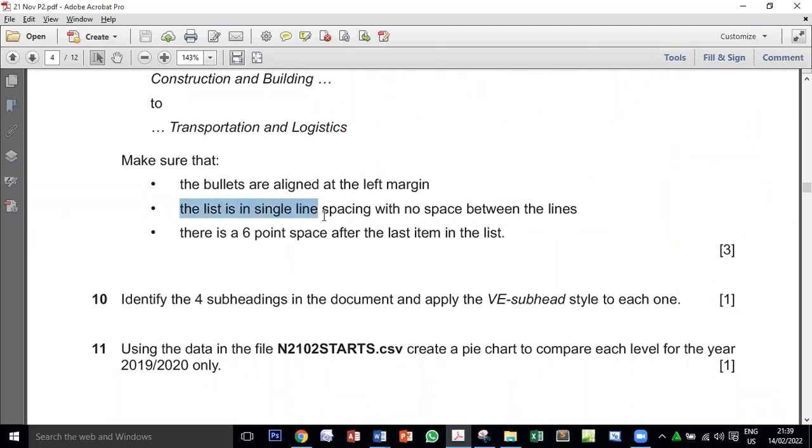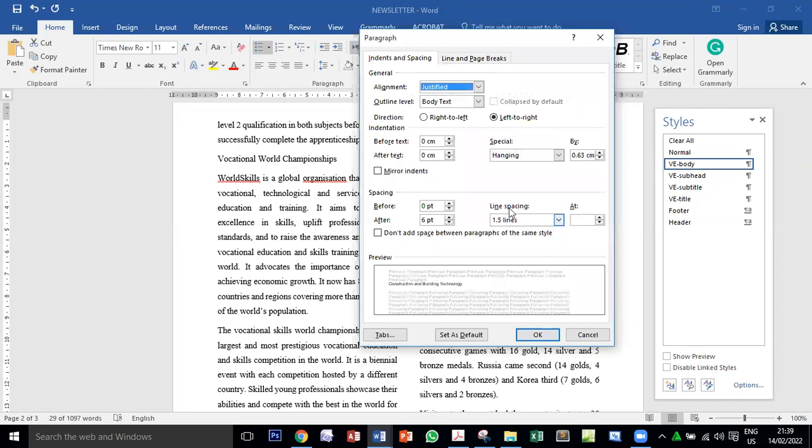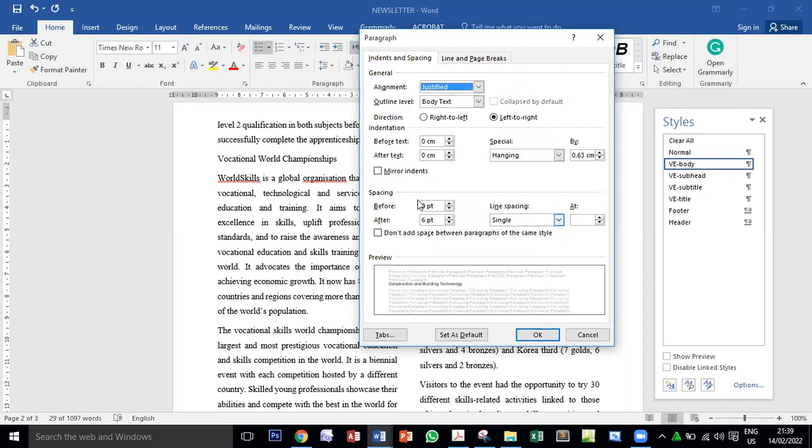The list is single line space with no space between the lines. Let us click on that arrow again. Line spacing, instead of 1.5, make it single. But this is not enough. Line spacing single is not enough. You also need to make the space before and after 0 pt.